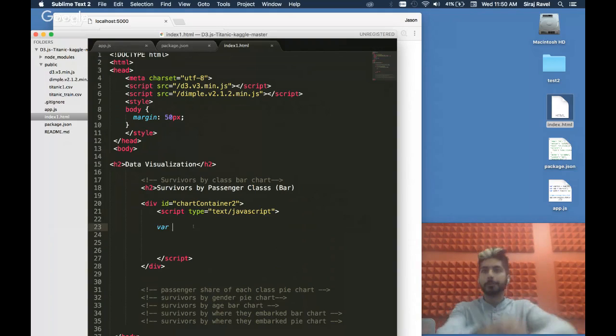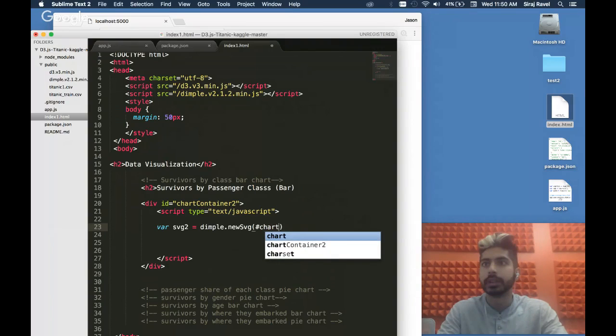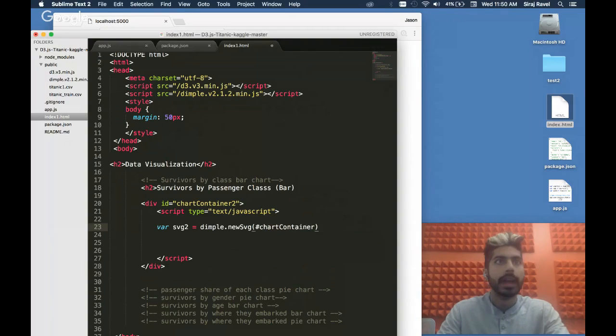So now let's do this. So the first thing we're going to do is we're going to say var, and we're going to call this svg2. All right, var svg2 equals dimple.newSVG, and we're going to call the element that we want to use for this. And let's see.